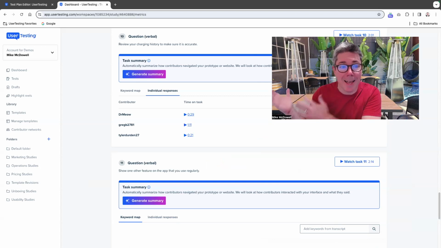I use the verbal question for all kinds of activities when I know there's an emotional component and I'm not going to be able to get any kind of other visual. You can see right here that I've got a verbal question that's being used to ask people to review their charging history inside this electric vehicle management app to see that it's accurate.